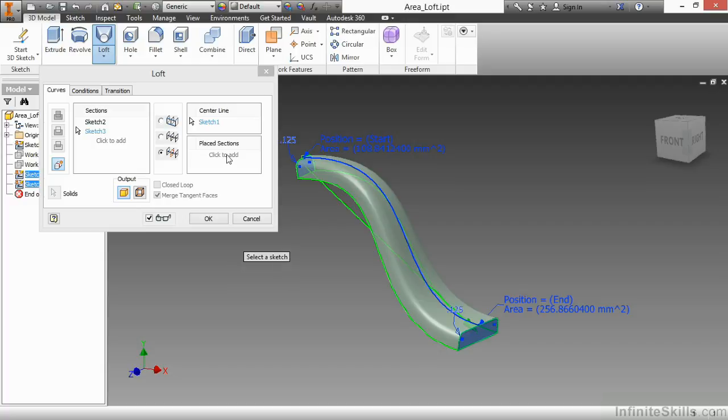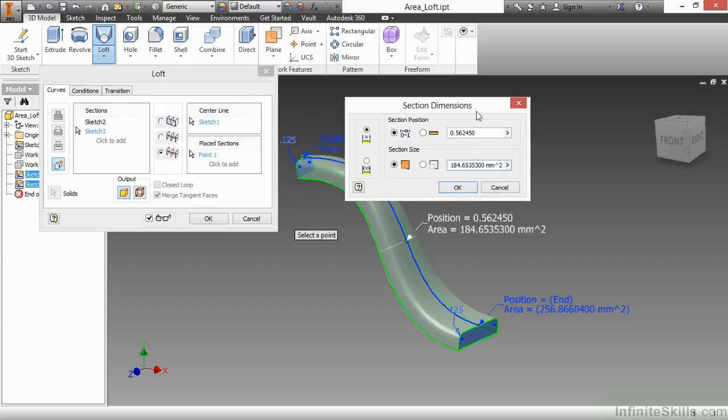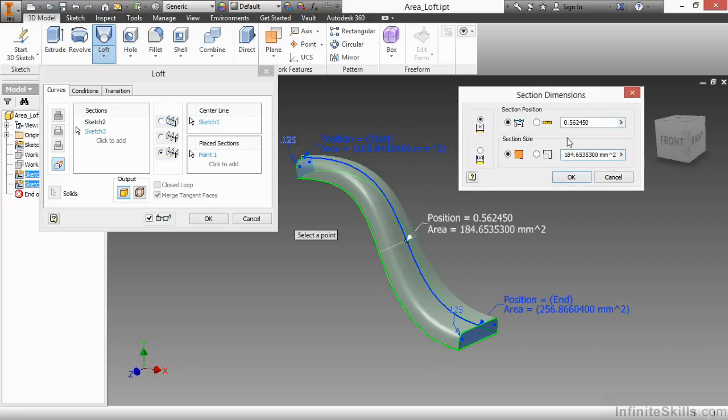So if I go up here and choose the click to add on placed sections, I can basically choose any point along here. Now, there are some special highlights you'll get. So when you get to about the midpoint of your profiles, you might see a green dot appear. And usually you see that on the linear type segments. You don't necessarily see that on curvatures like this. But I'll go ahead and select here. And I get this box. Let me just move it off to the right.